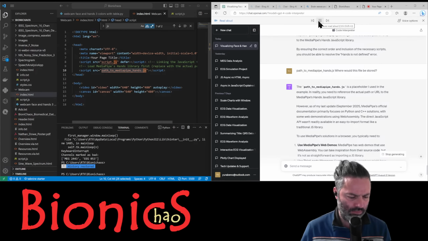Placeholder. Placeholder I used in the example. In reality, you need to reference the actual path or URL to the MediaPipe's hands JavaScript library.